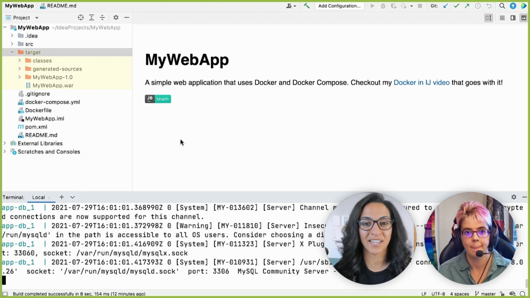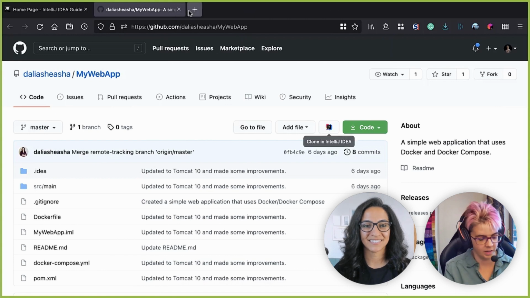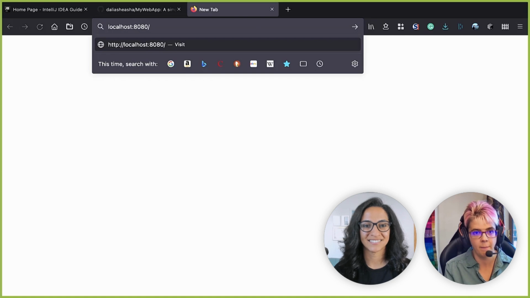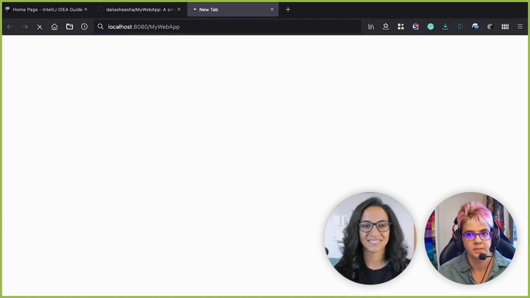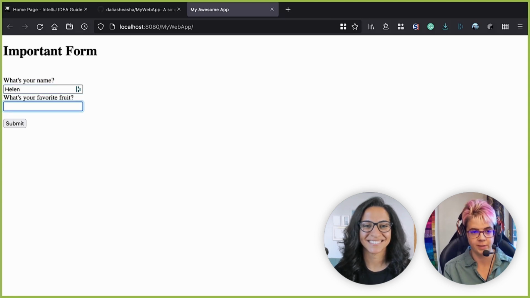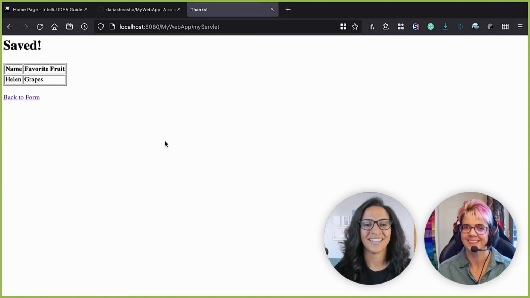Let's try to reach the application. So you can go to your browser and try to go to localhost:8080/mywebapp. Okay, localhost port 8080/mywebapp. Here we go. There it is. Awesome. Oh, it's an important form. Well, I will fill it in then. My name is Helen. That one is easy. What is your favorite fruit? That one is not easy. Let's go with grapes. And submit. Awesome. It's working, Dahlia. Yay, awesome.